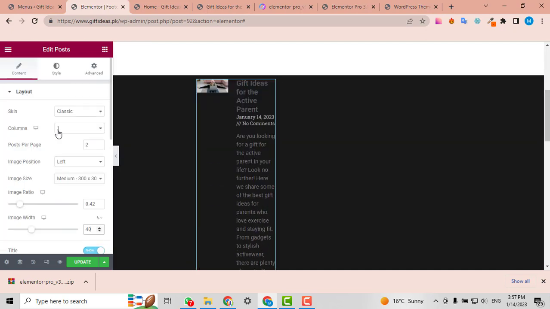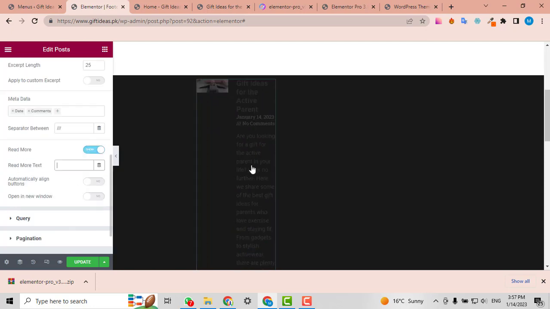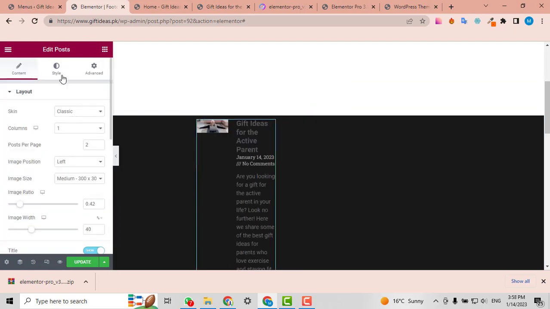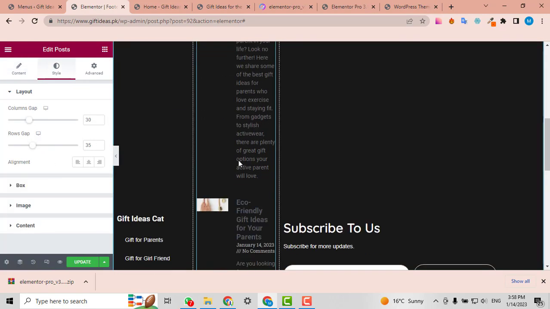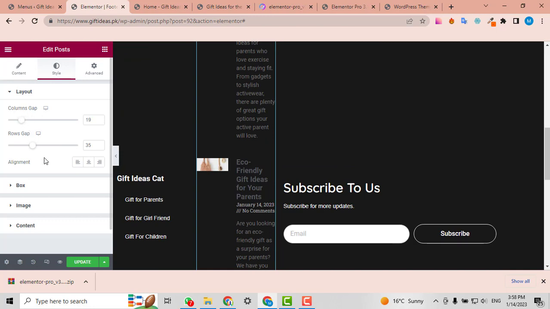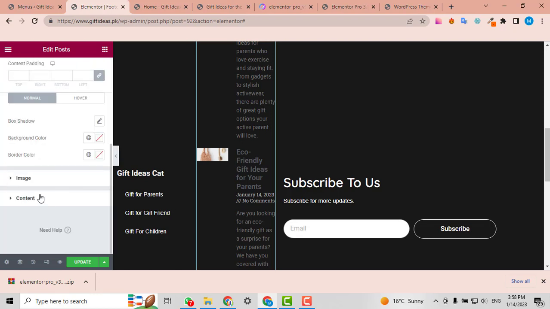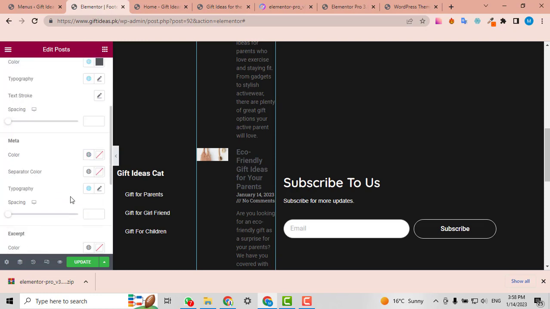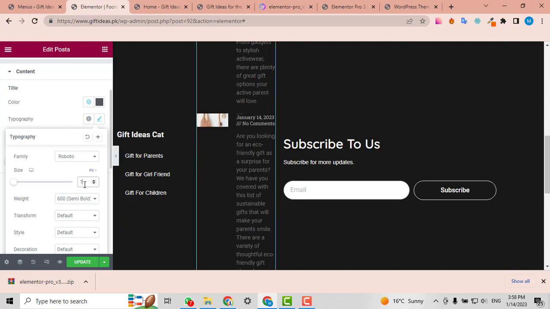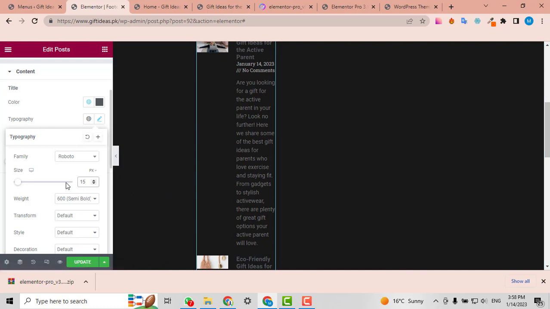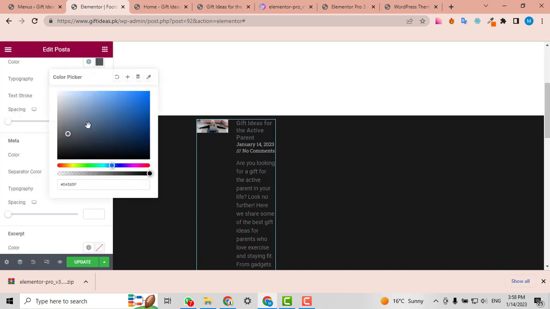Now I'm going to make more changes here, and the read more I will not keep, because it will cover the whole section. Now in the style, for example, there's a column gap, I will just say 0, and row gap I will make it closer, and in the content I will say title color, and typography in the title I will say font size should be 15 pixel, and color should be white, for example, and here is a white color.